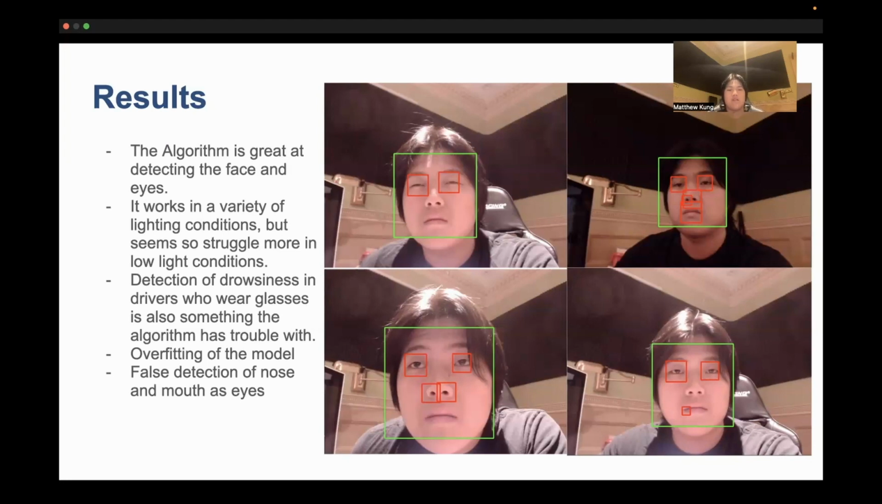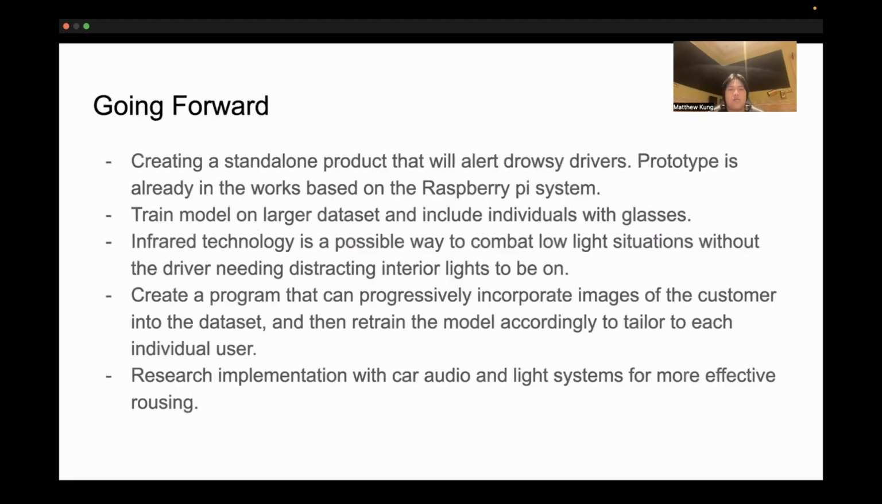So despite some of these limitations, we're already working on creating a standalone product that will alert drowsy drivers. A prototype is already in the works based on the Raspberry Pi system, which has the necessary computing strength to process these images. We plan to train the model on a larger dataset and include individuals with glasses in this. Infrared technology is also a possible way to combat the low light situations without the driver needing distracting interior lights on.